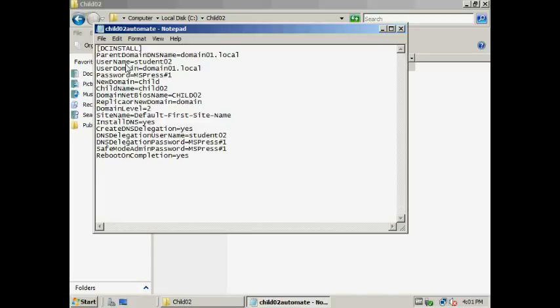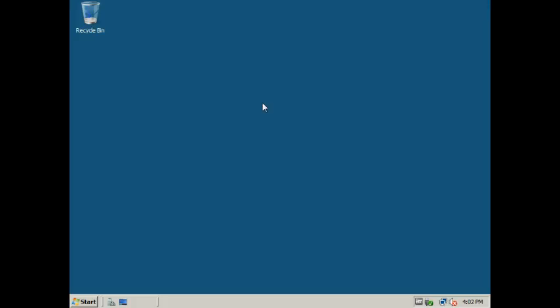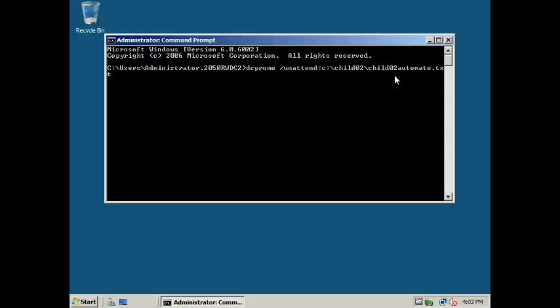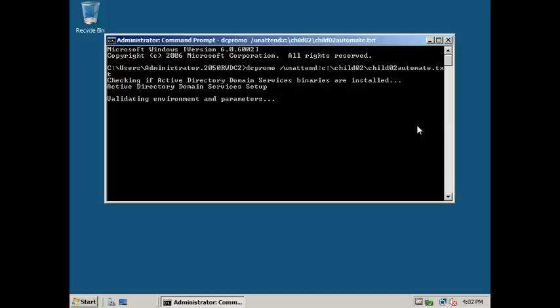So first you must create your unattended file. As you can see, I have created mine. We close out all the windows. Okay, we will go to our command prompt. We'll type DC Promo, the direction to your file, and hit enter. Once you hit enter, this will take a little while.